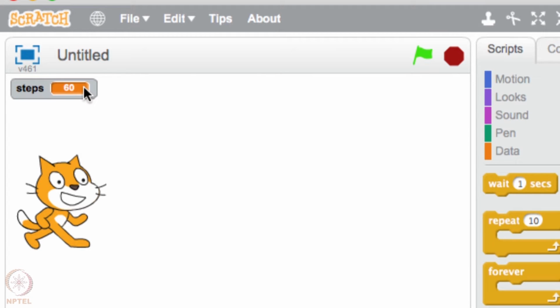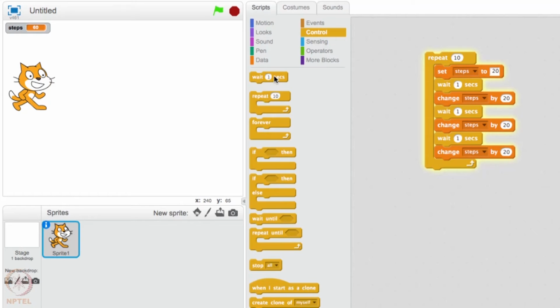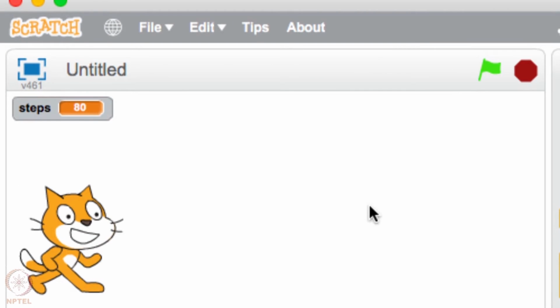20, 40, 60, 80 is not visible because I am not putting a wait here. Let me put that here. 20, 40, 60, 80. It keeps doing this 10 times. Correct? As simple as that.